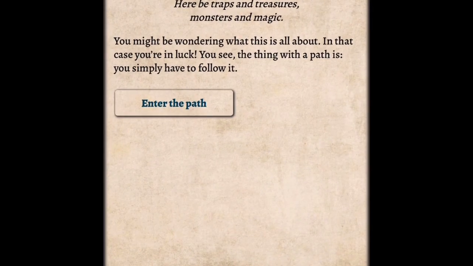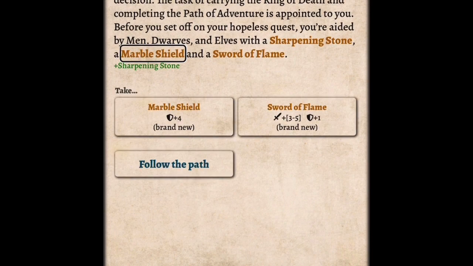Path of adventure. Navigation. Stats. You. Heading. Stats. Main. You. Story. You are standing at the choice. Enter the path. Let's go. Button. Enter the path. And marble shield. Okay. And Sword of Flame. Sword of Flame, marble shield you get every single time. Period. Plus sharpening stone. Oh, good start.